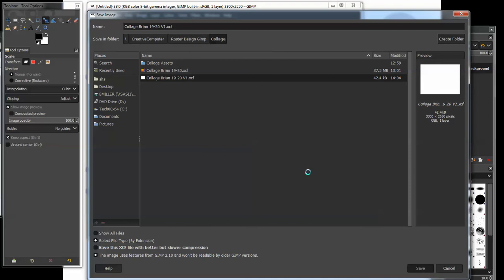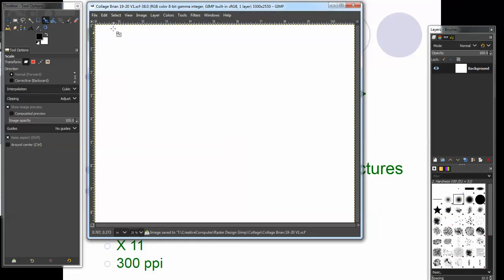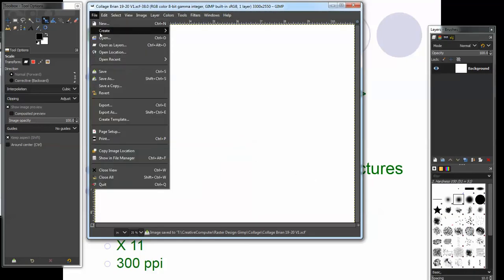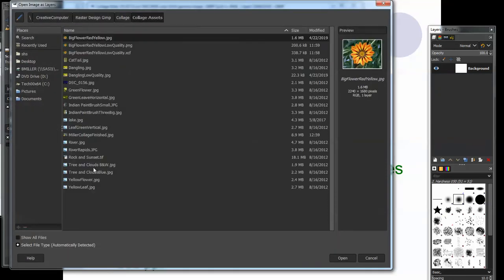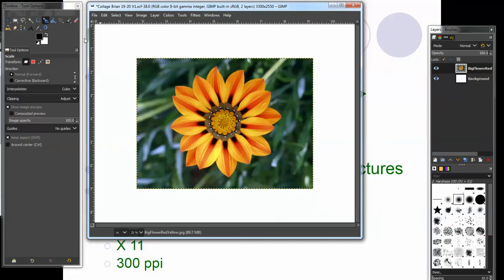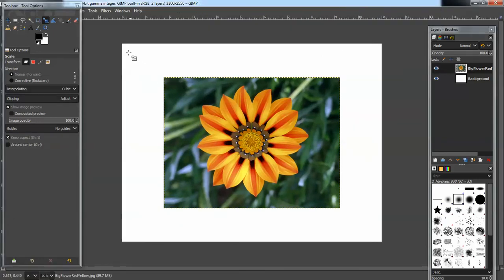I'm starting over. Okay, so now I'm going to go File, and Open as Layer. So basically, I'm going to add a picture as a brand new layer. I'm going to go into my Assets folder. This is where I saved all of my pictures, and I'm going to go to the big flower red. This is what I'm going to use for my background picture. Okay, and I'm going to maximize this so you can see this is the size of the piece of paper, and this doesn't fill the page, so I'm going to make that bigger.